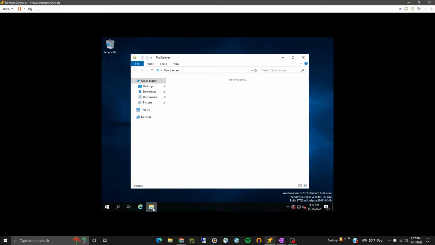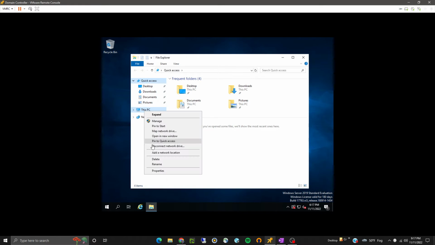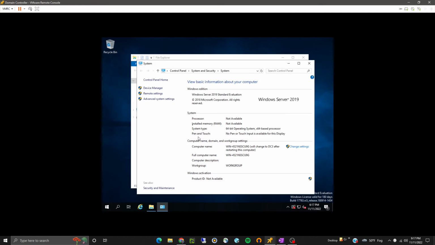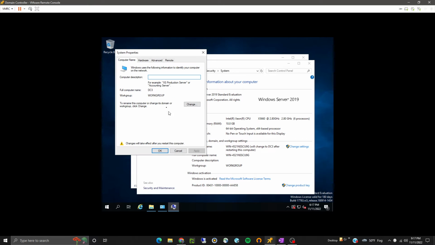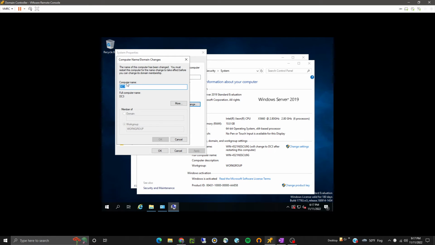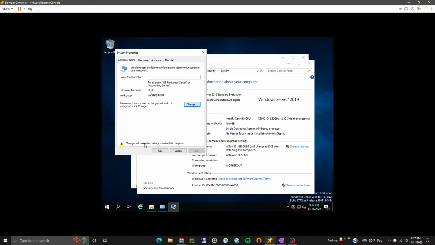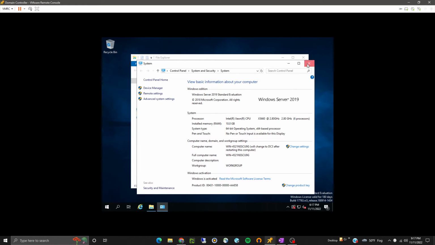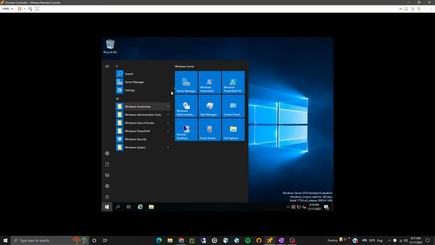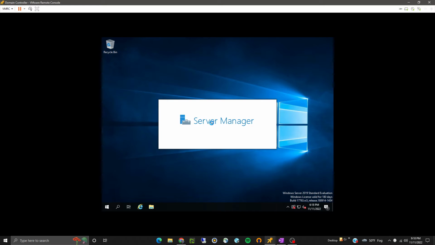So when we go to our File Explorer, This PC, Properties, as you can see here, we changed the name to DC3, but changes will take effect after we restart the computer, which we still need to do. But before we do that, there are a few roles we have to install on this domain controller itself.